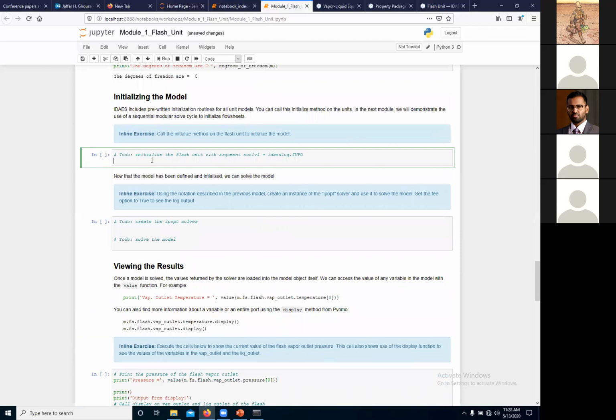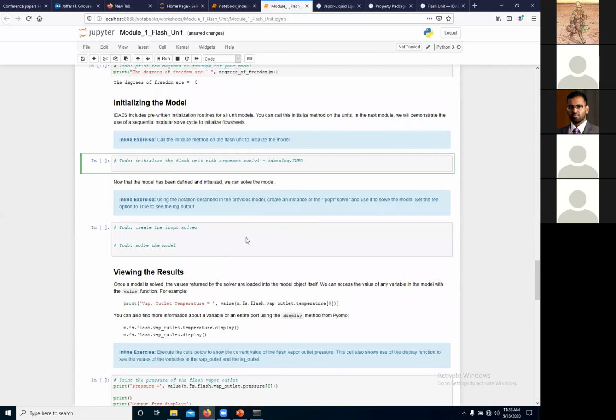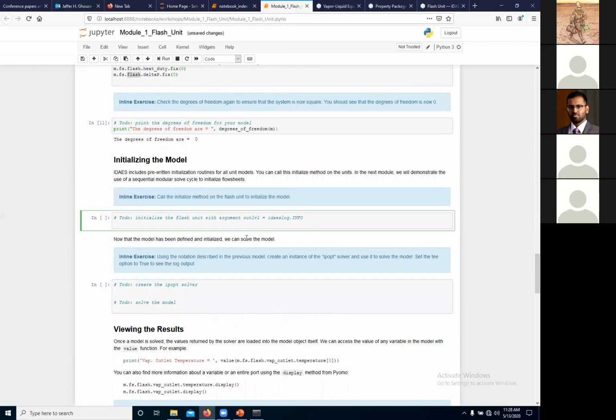Question. Why do we need to specify both the mole fractions? Shouldn't one be enough? That depends on how you write your property package. If I had a sum of mole fractions equal to 1 constraint at the inlet, then what you're saying is correct. But we don't write that at the inlets. At the inlets, we expect the user to specify all the state variables that they chose.